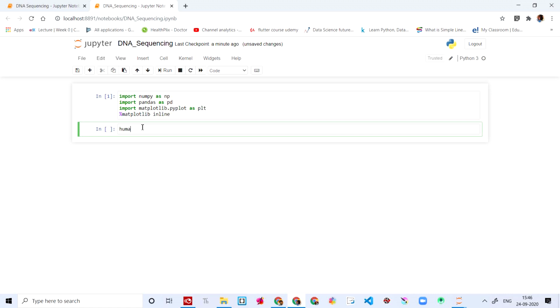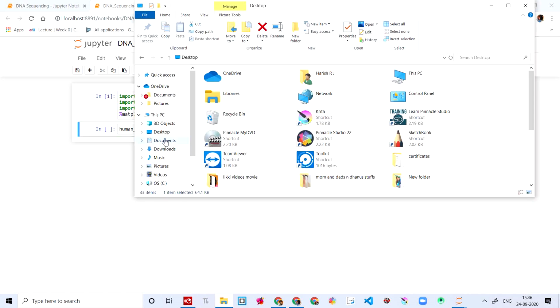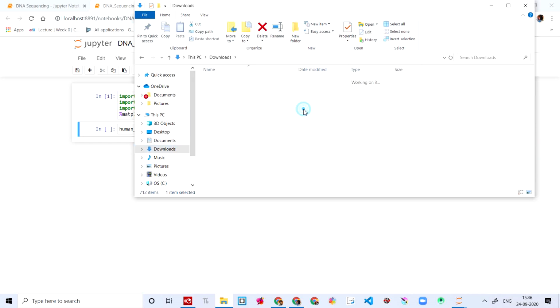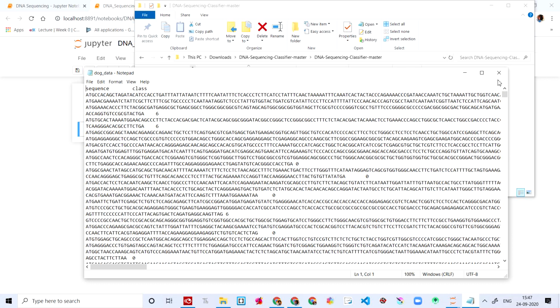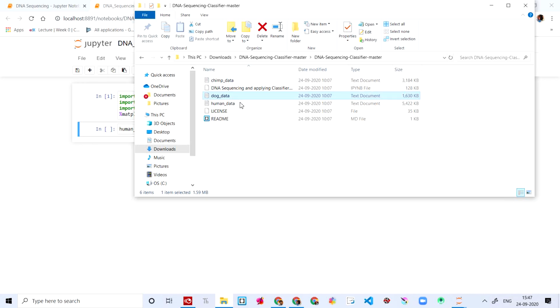And next I'm going to say human data. Before writing the code, please do download the data from the GitHub itself. There I have uploaded it. So I'm going to say human_data. Here you have the chimp data, the chimpanzees data, the dog data, and the human data. You have to first download all these three.